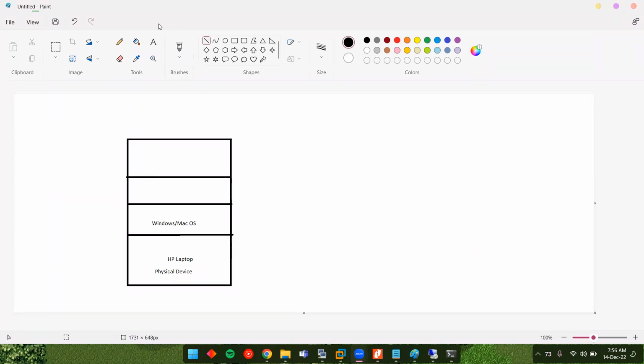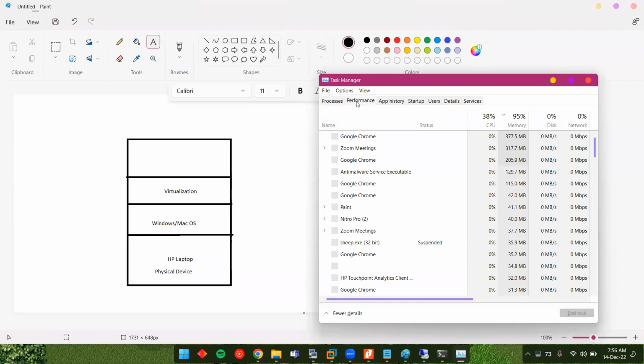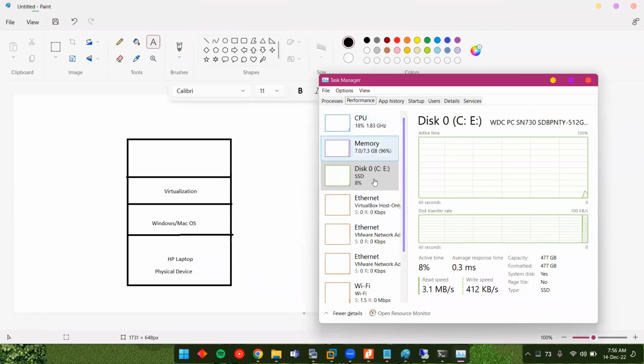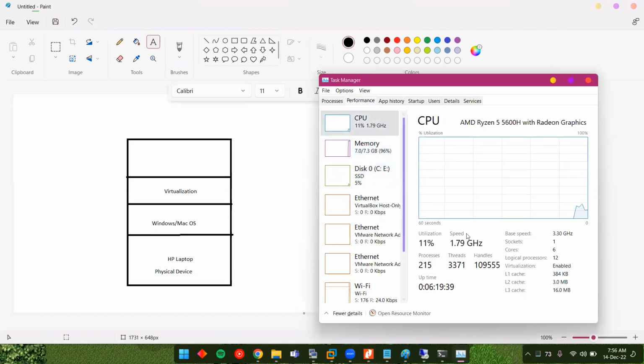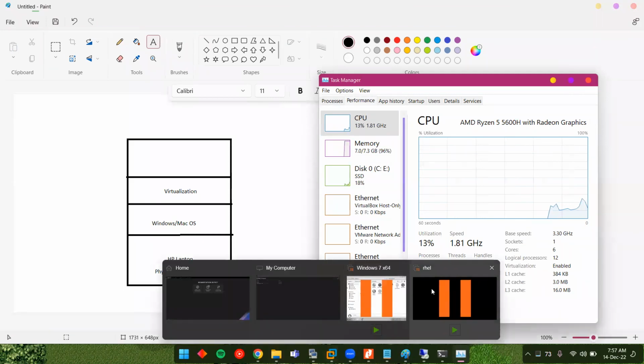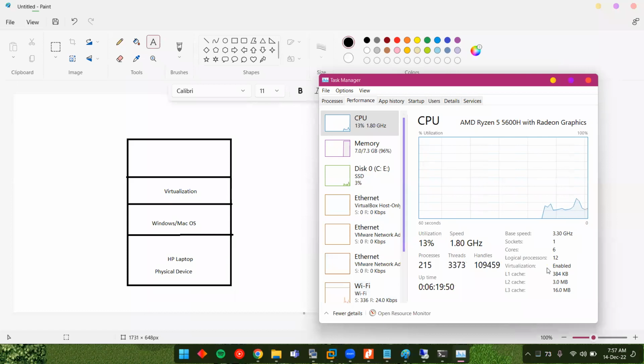So here, on top of this one, you just have a layer called virtualization. What is virtualization? That is a valid question you should be asking. Let me come to the Performance section and go to CPU. Here, by default, virtualization will be disabled. The first thing, before installing your VMware Workstation, is you must enable virtualization.